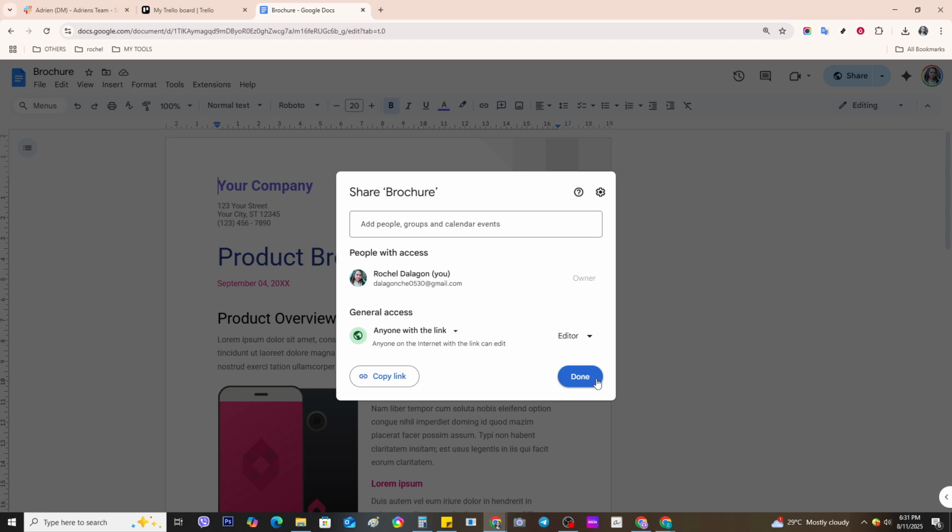By following these straightforward steps, you've successfully shared a Google Docs document with editing permissions.